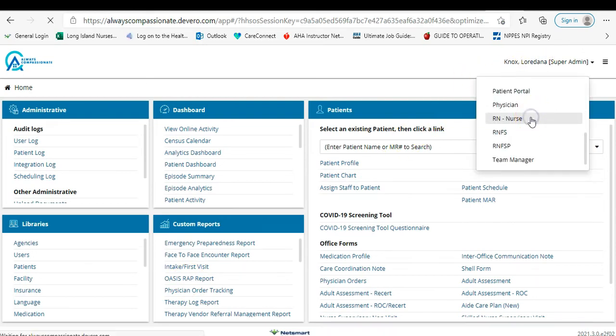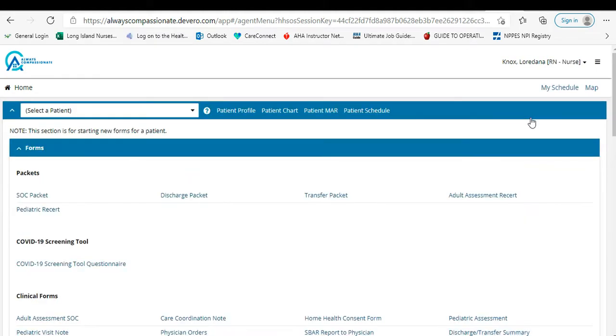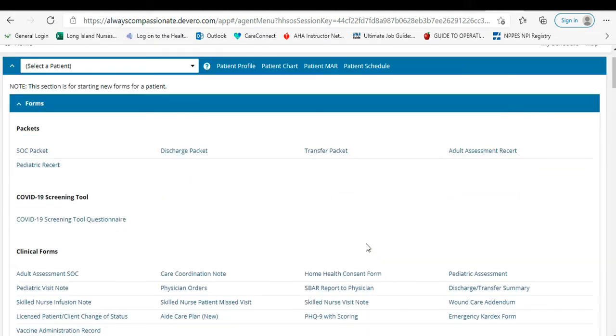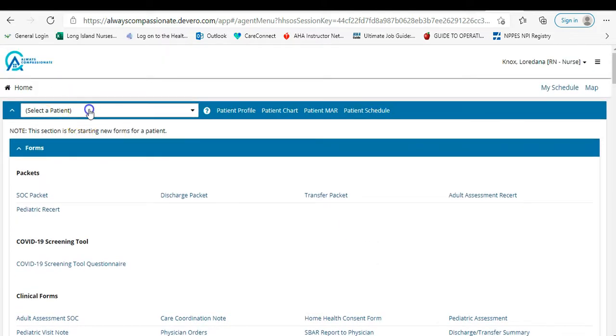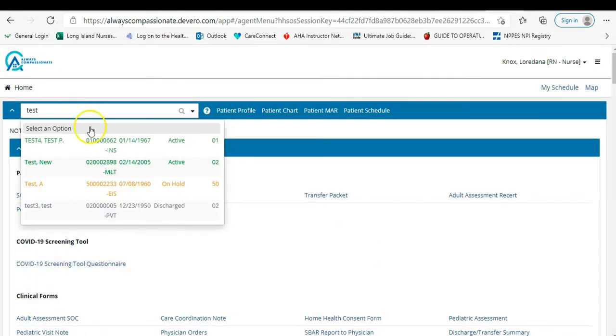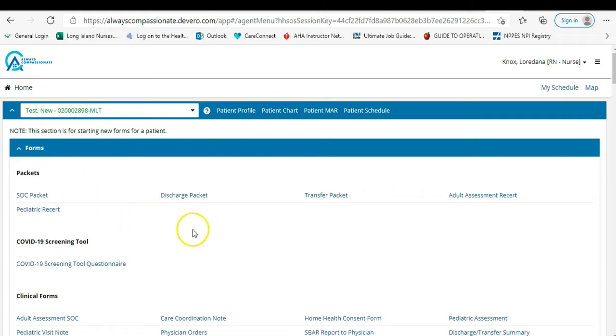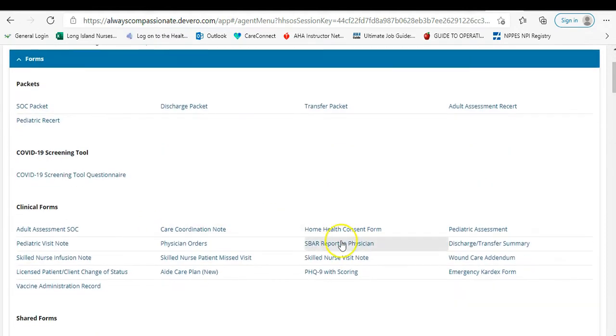You would go to your designation as an RN and or an LPN if you are assisting a nurse in the field who could not make the visit. We select our patient, of course. We do our COVID screening before we enter the home. And we go to our skilled nurse visit note.